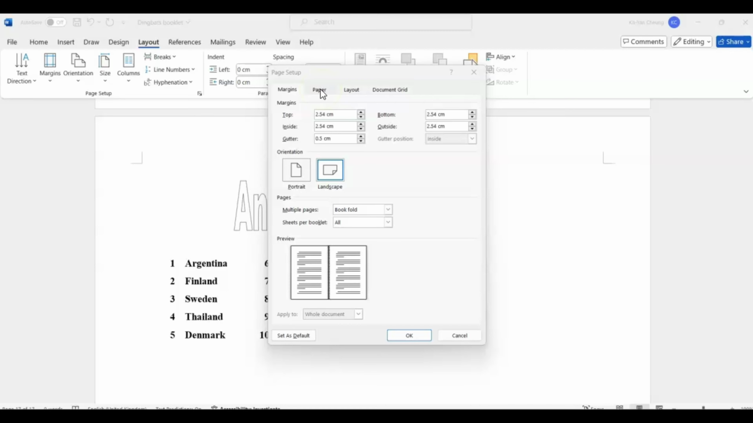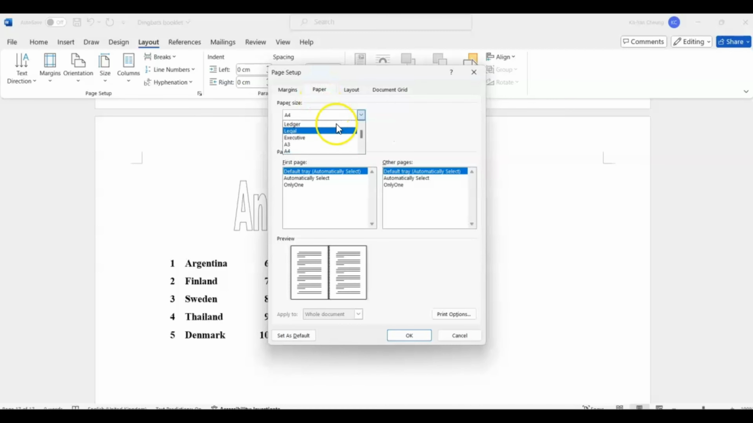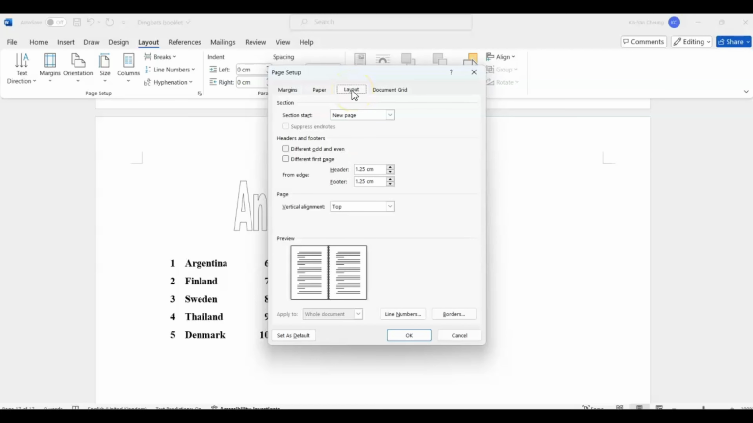If you want a bigger size, you can press paper and change the size. So we're using A4. If you turn it to A3, it means your booklet would be A4 instead. And then you've got layout, which you can look into. So on layout, you can add pretty borders if you want any decorations.